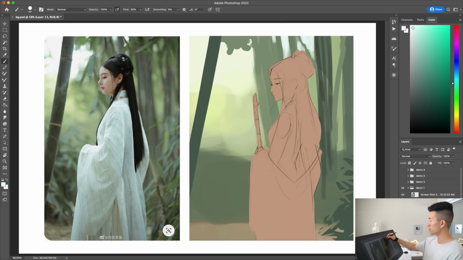So you can see these bright spots in the back shining through the bamboo. I notice there's a bit of a blur in the background, like that bokeh effect. Don't worry guys, I will also show you how to do that later on when we finish detailing the back.